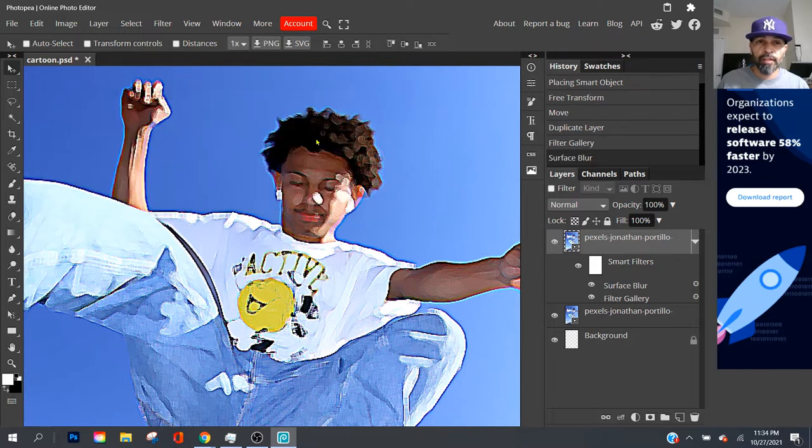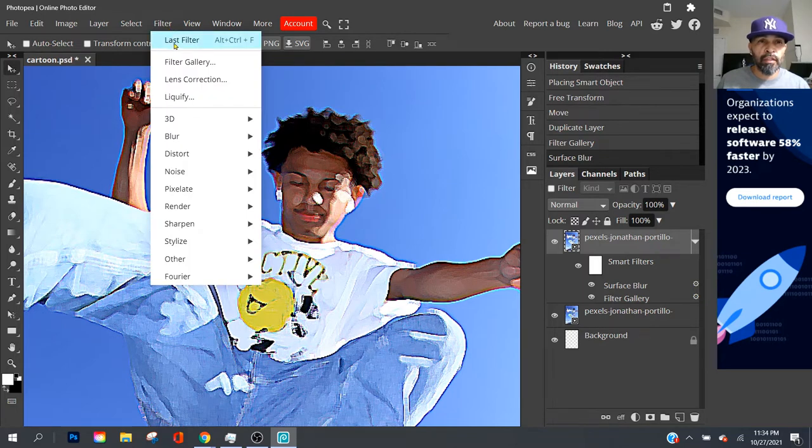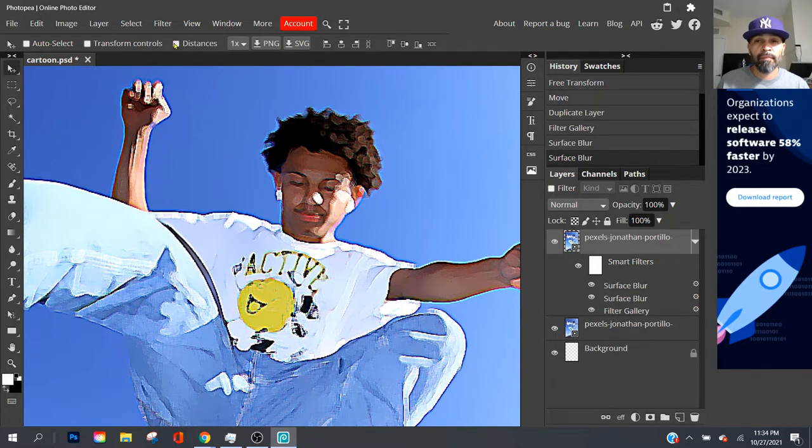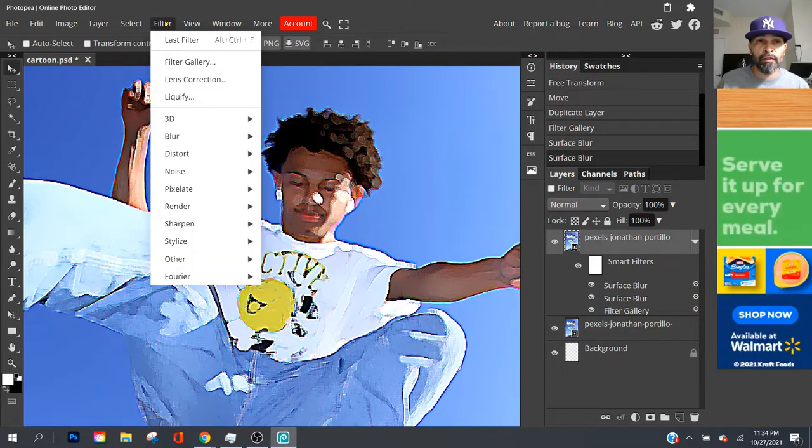Just click OK. Now what you want to do is click on Filter and then click on Last Filter. Then we want to do it one more time. Click on Filter, click on Last Filter.